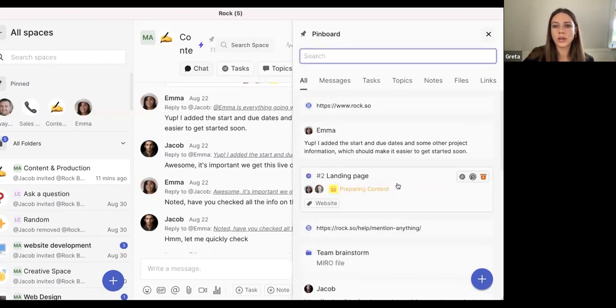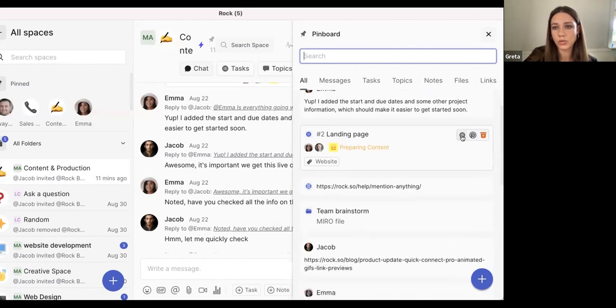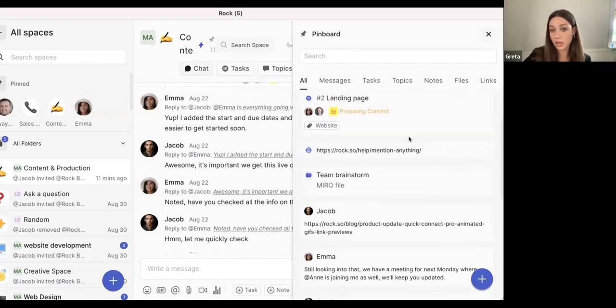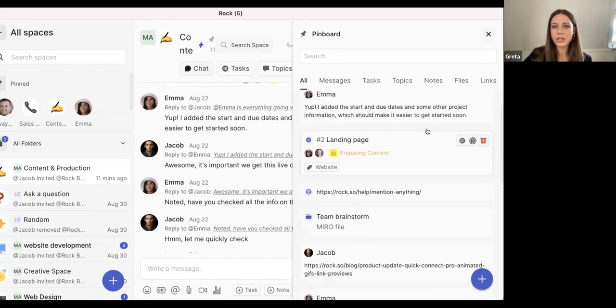Also, you can add, mention, set aside, and remove items from the Pinboard. So here, if you want to just copy the link and use it somewhere else on Rock, you can just copy it from the Pinboard and use it. The same with set aside.